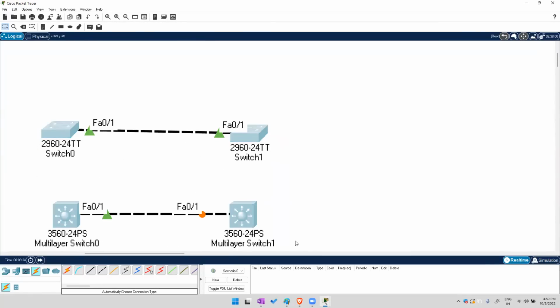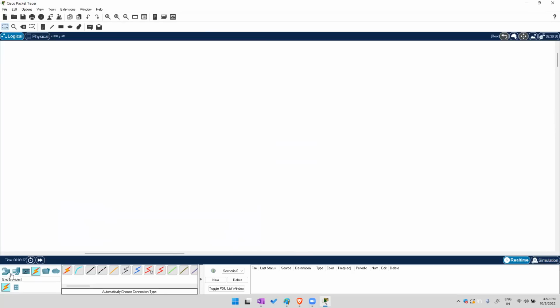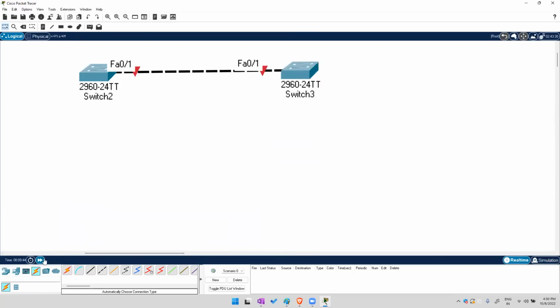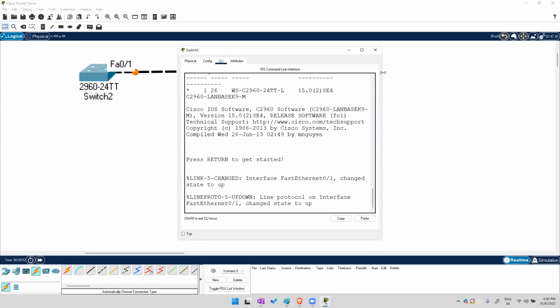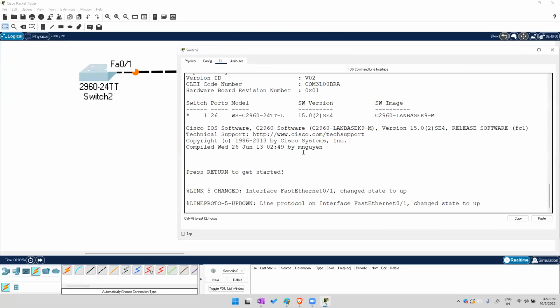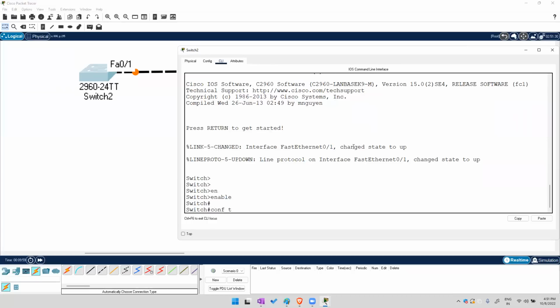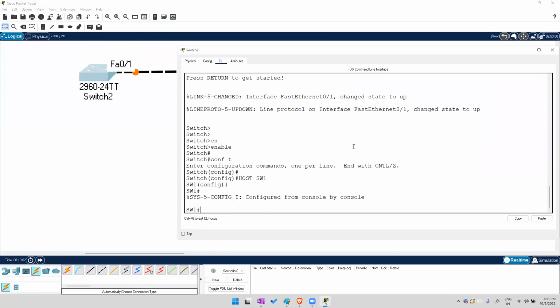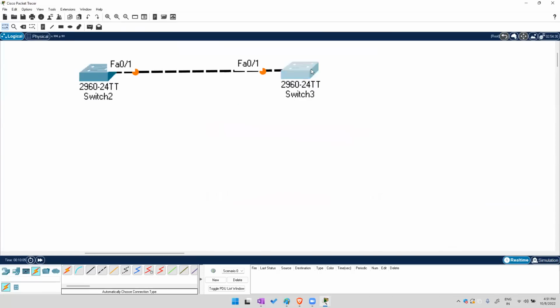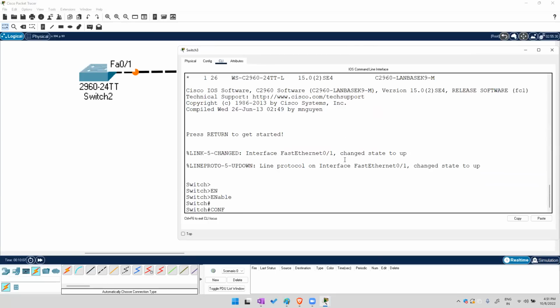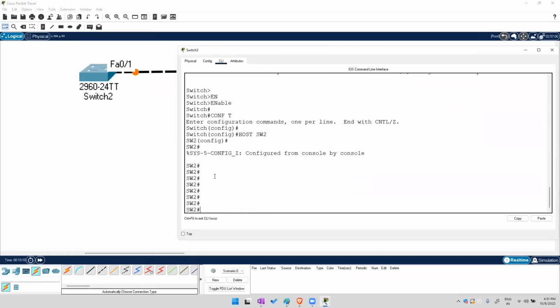Now dynamic. Dynamic is also very simple. We are using layer 2 switches first. Click on fast forward. Go to this switch and set the device name as switch 1, and this one also, device name as switch 2. I'm saying enable, config, hostname is SW1. On this side, enable, config, hostname is SW2.